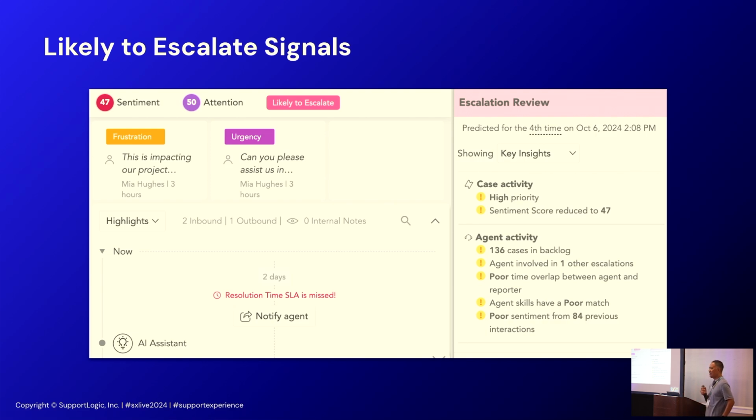And we're not just going to tag that case. We're going to give you all the insights on why we believe this case is going to escalate. And that's shown here on the right-hand side for all the different key insights on why we think this case is going to escalate. And this is available for every single case that comes in, and if we decide it's going to escalate or not, right? And so this is something that you can really take advantage of and get in front of the customer before they even decide that they need to escalate. Okay.